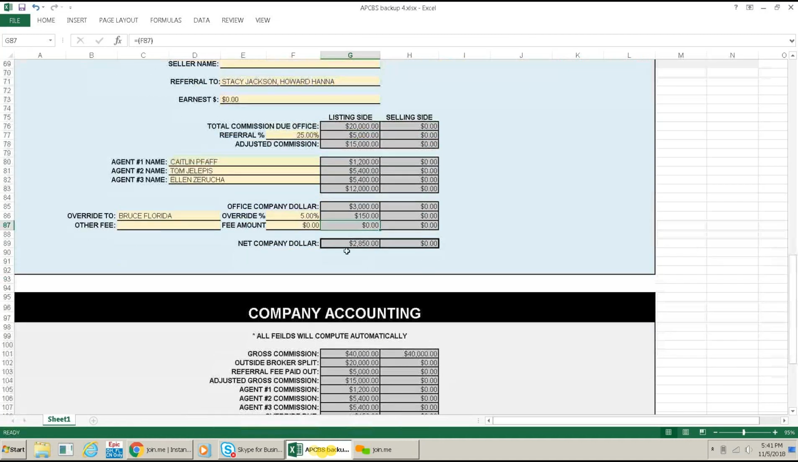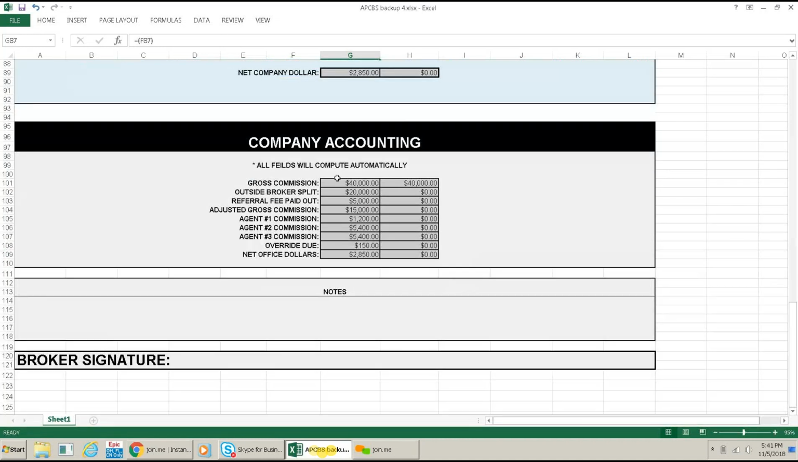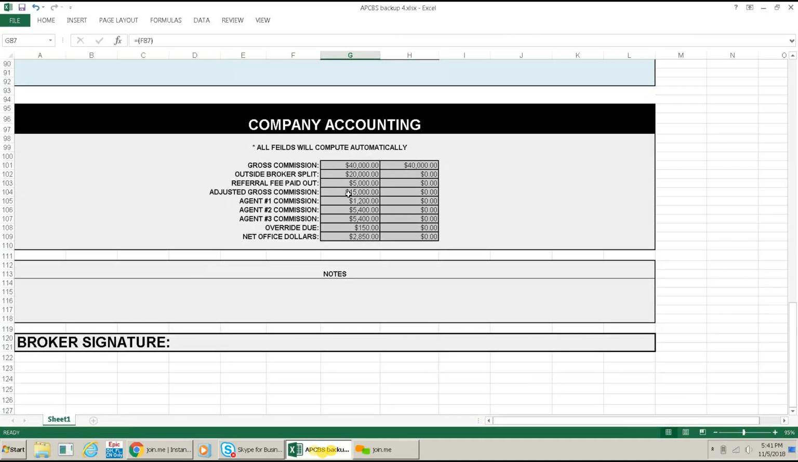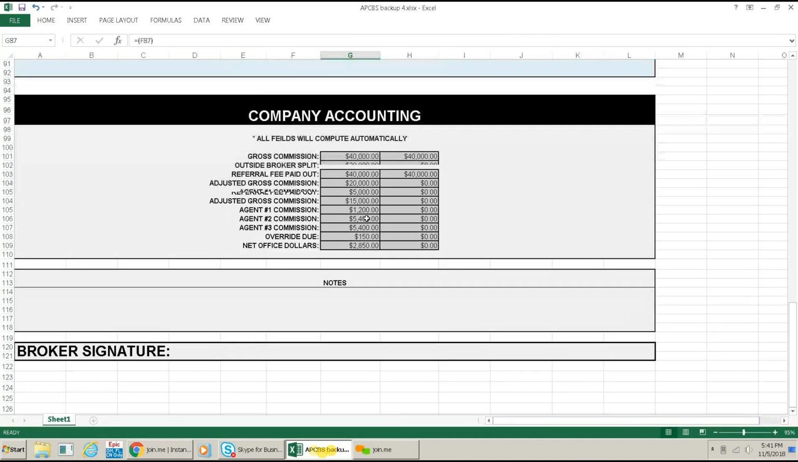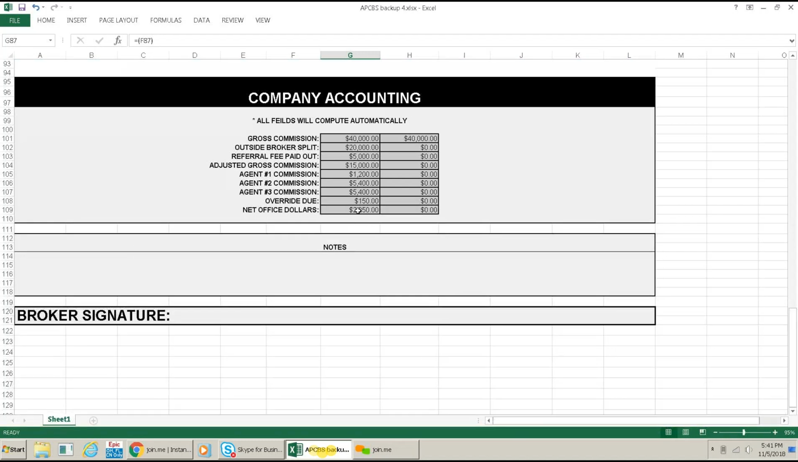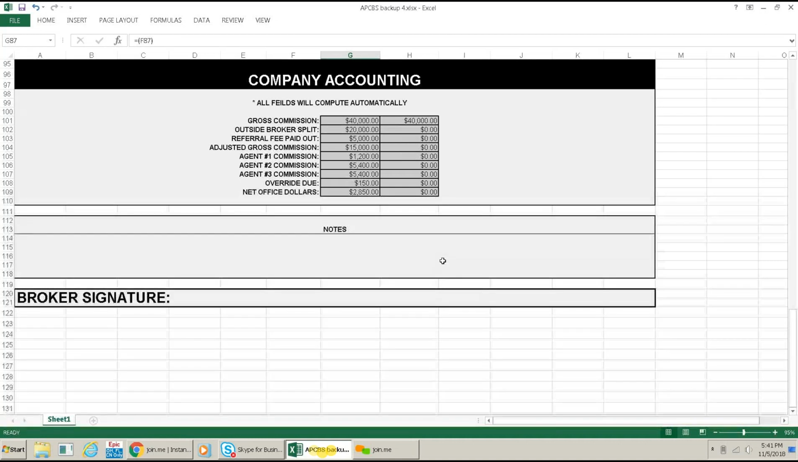Anyways, you'll see that we're left with our net company dollar. And here in this section is just a rundown of everything. Gross commission is $40,000. The outside brokerage is getting $20,000. Be sure to send it that way. The referral fee paid out is $5,000. Be sure to send that out. We're left with $15,000. Be sure to pay your agent accordingly. Be sure to pay the management their override, and then you'll be expecting this amount in your company funds to keep. So that's essentially it.